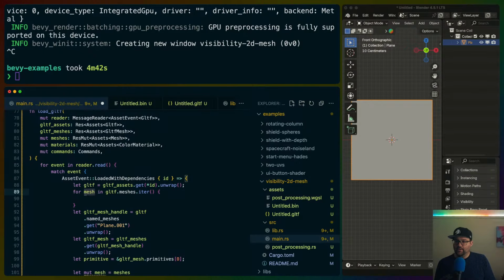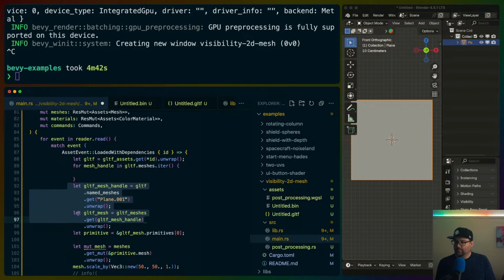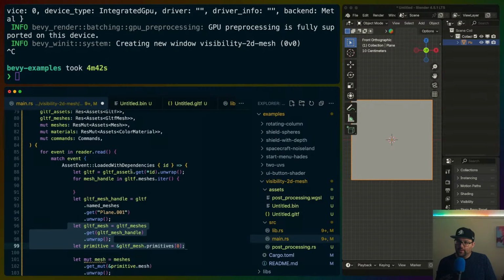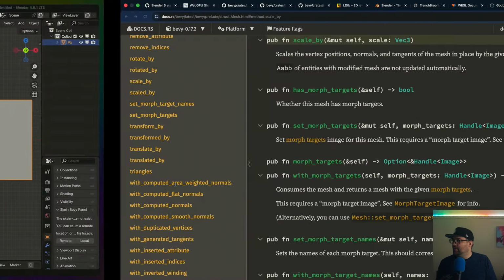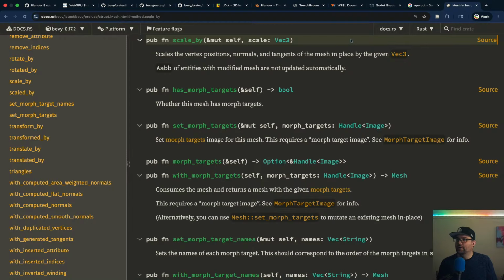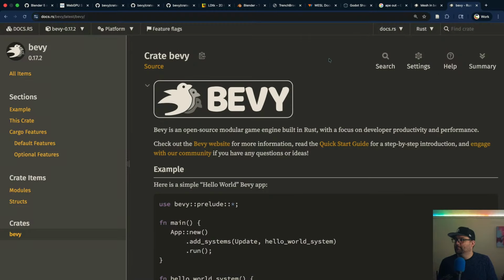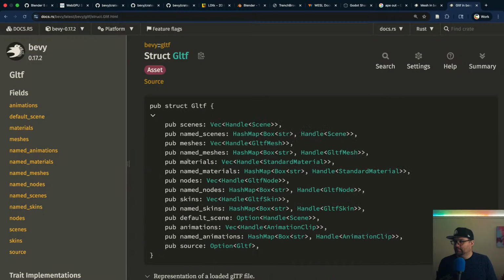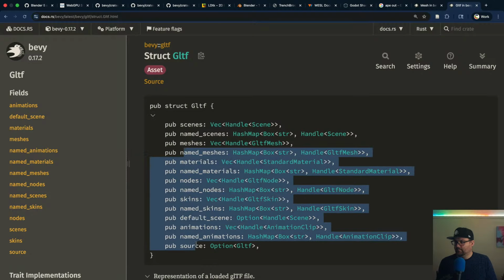This is going to be a handle. And then we'll do effectively the same thing here. We're going to do the get. We have to go through all the primitives. So there's no primitives field on the gltf, if I remember correctly, but let's check. Yeah, primitives aren't a resource.